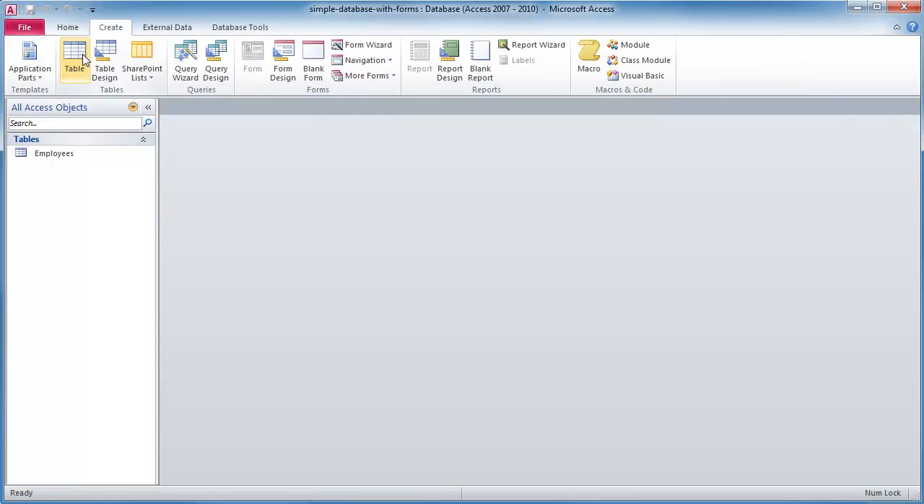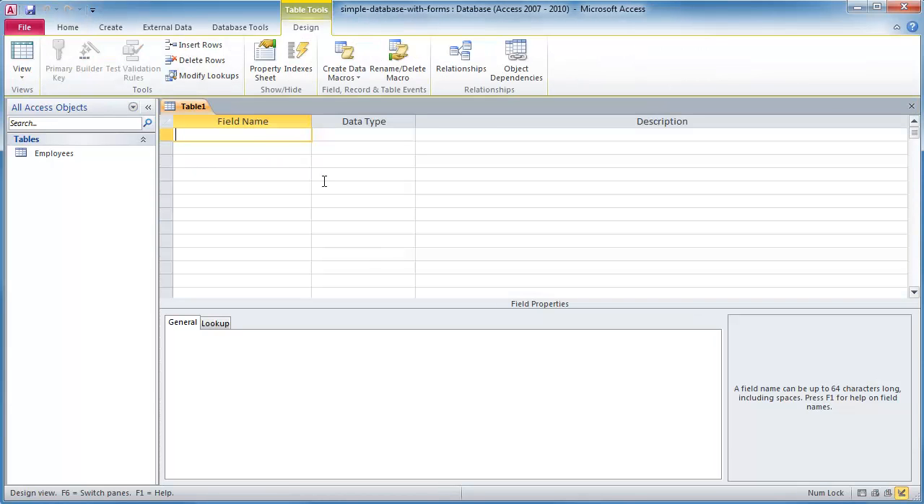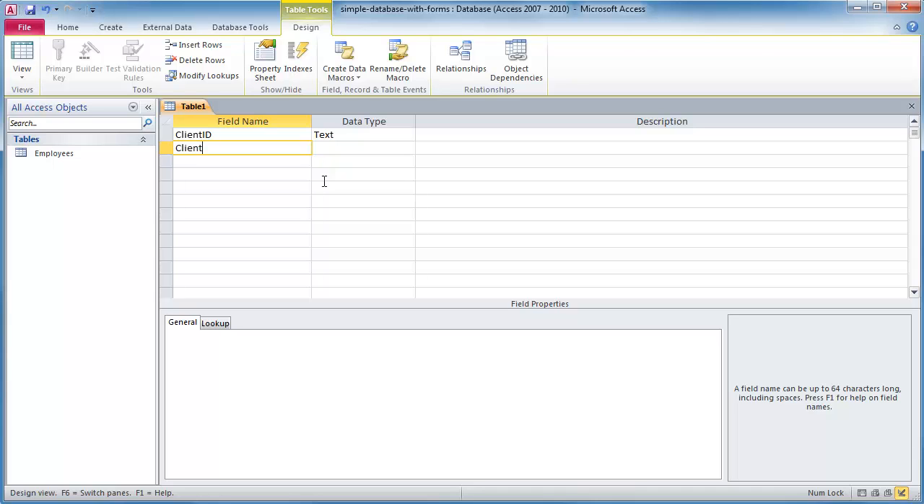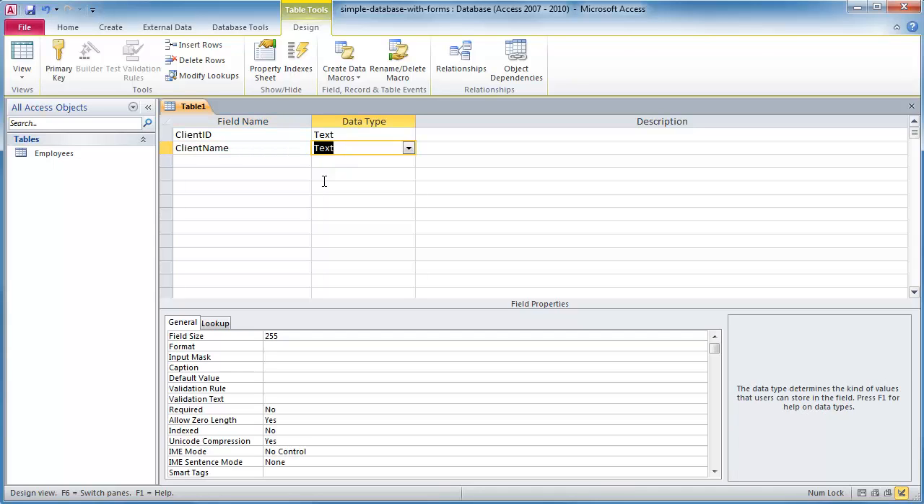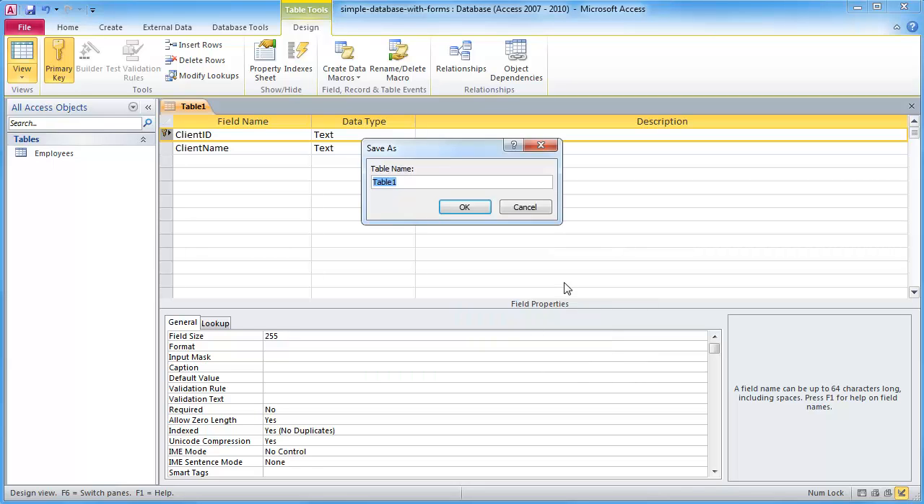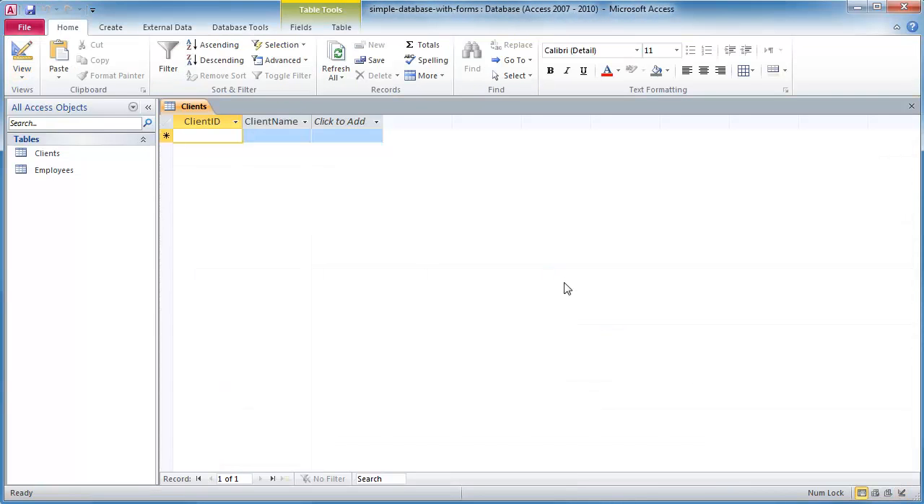Now I'm going to create another table, and this one will have clients. So we're going to have a client ID. Let's do text for that. Client name, and let's do text for that also. Okay, let's make client ID a primary key. Jump over to datasheet view, save the table. This, of course, will be clients.